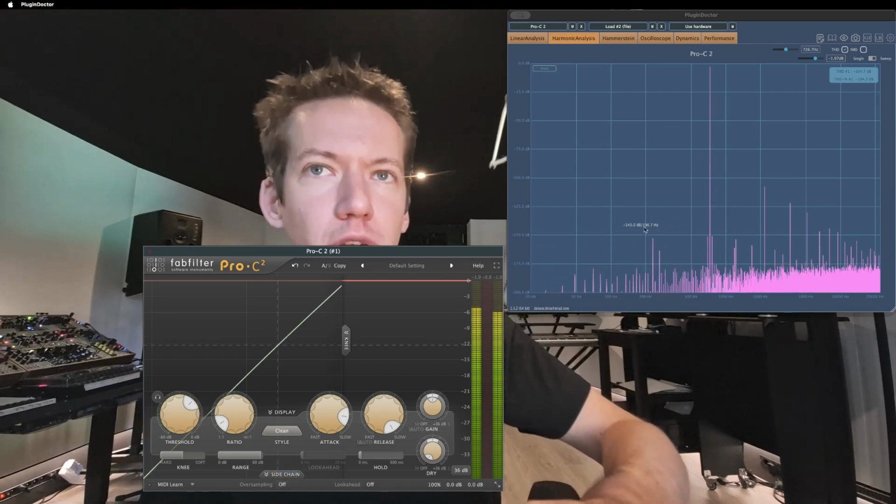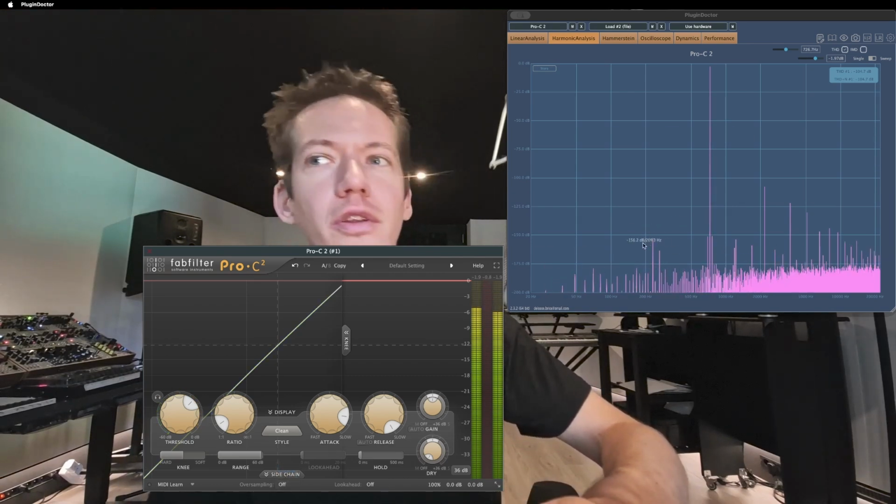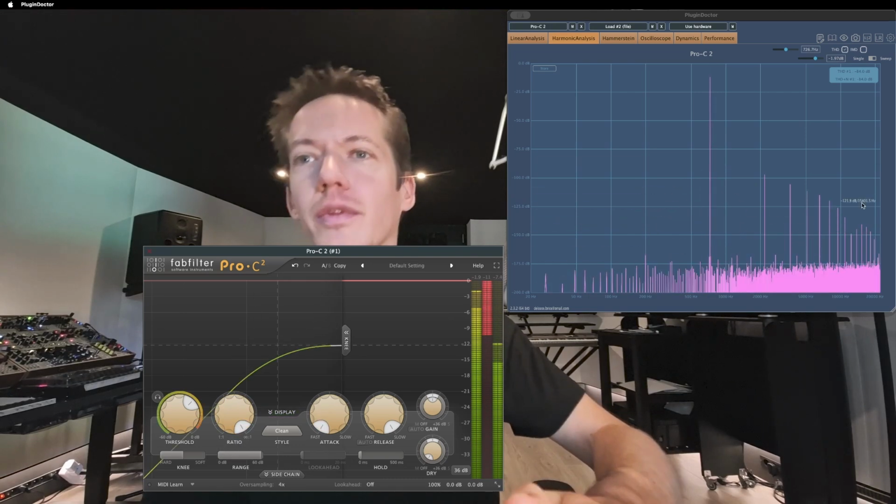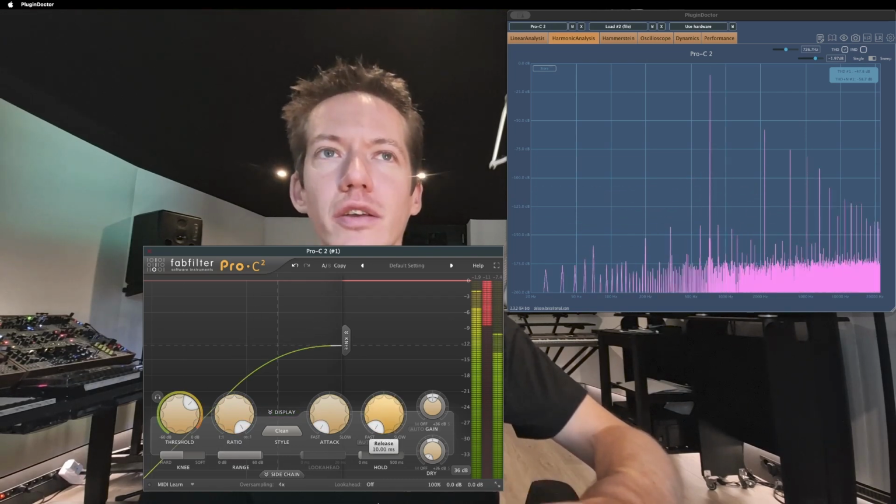You see here we are generating harmonics. These are very low, but they are there. And if I increase the ratio, I'm increasing the harmonics generated, right? So fast attack, fast release.